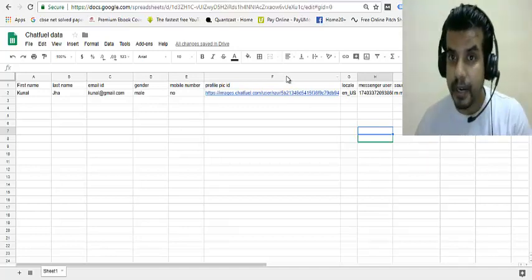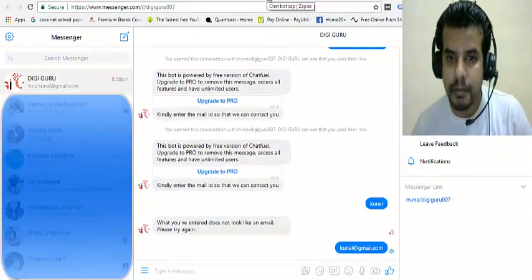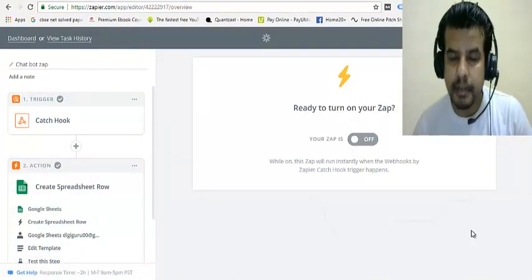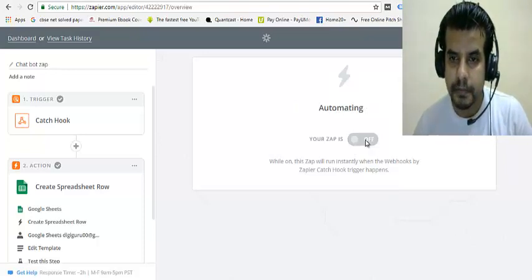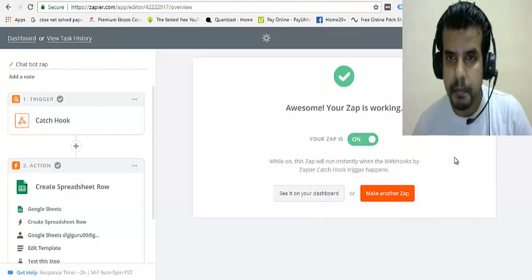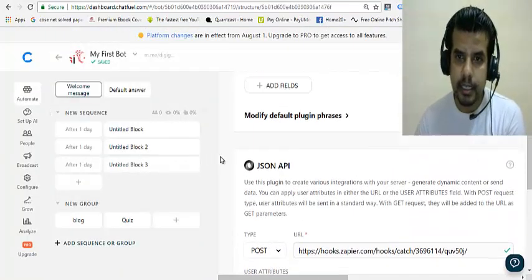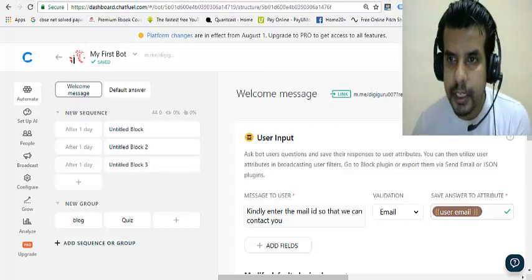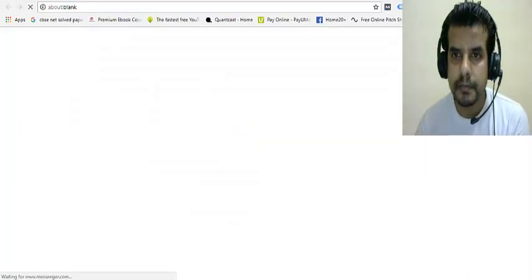So let's do it practically and even see whether the data in the spreadsheet are coming in or not. So let's go back to the webhook, and my zap is created, right? I need to just put this zap on. Perfect. Now let's go back, and this is the welcome message. Fine. So I need to test this bot on Messenger.